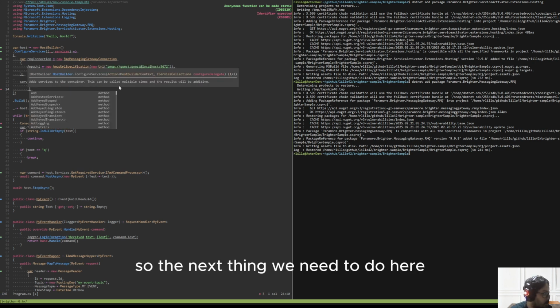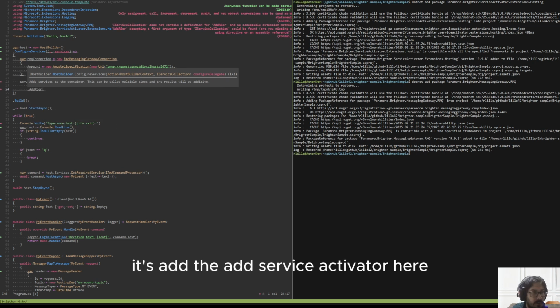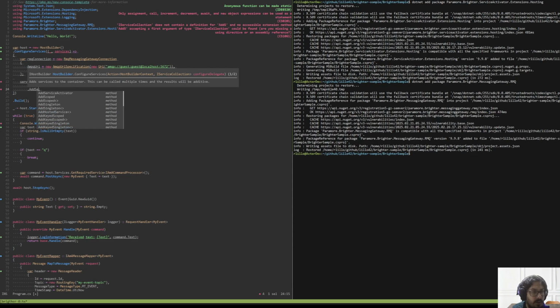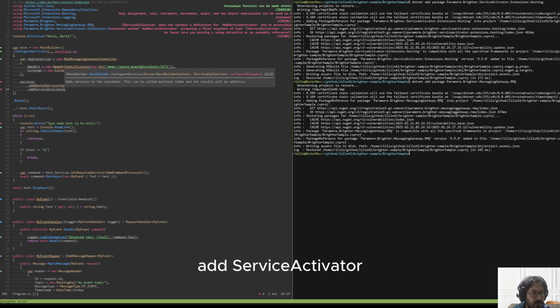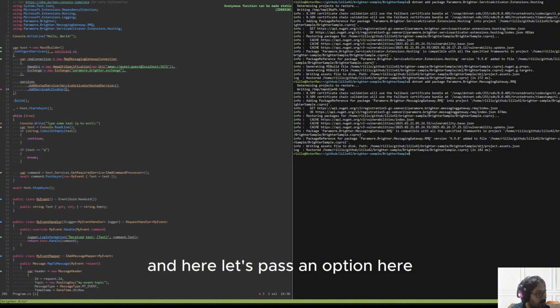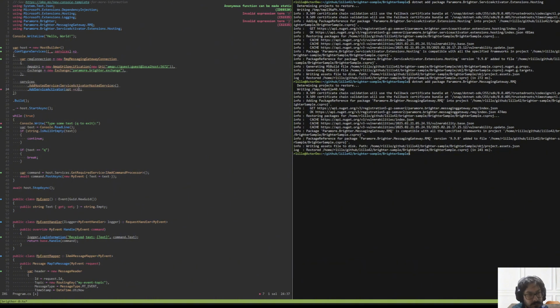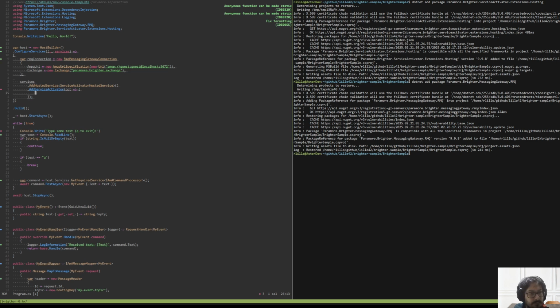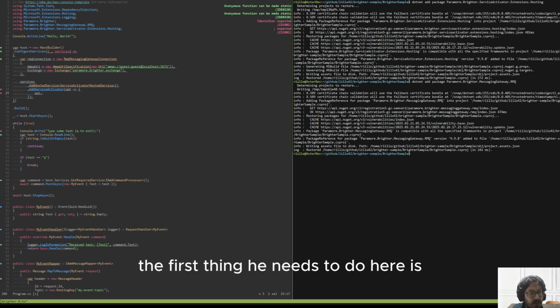So the next thing we need to do here is add service activator here. AddServiceActivator, and here let's pass an option here. So the first thing you need to do here is set a channel factory.